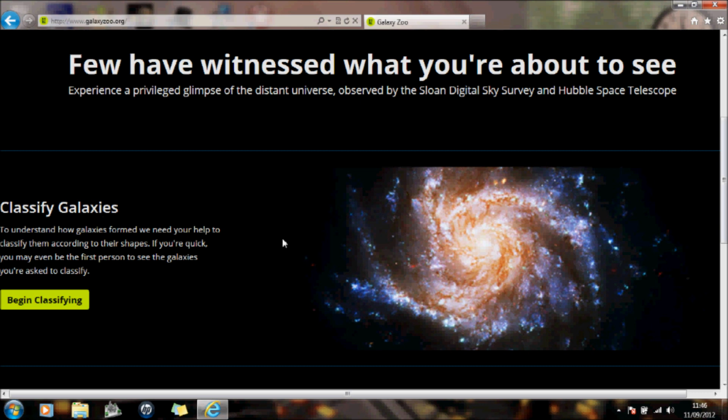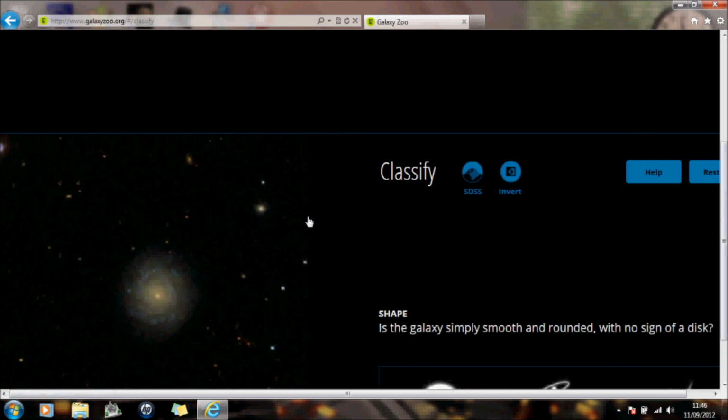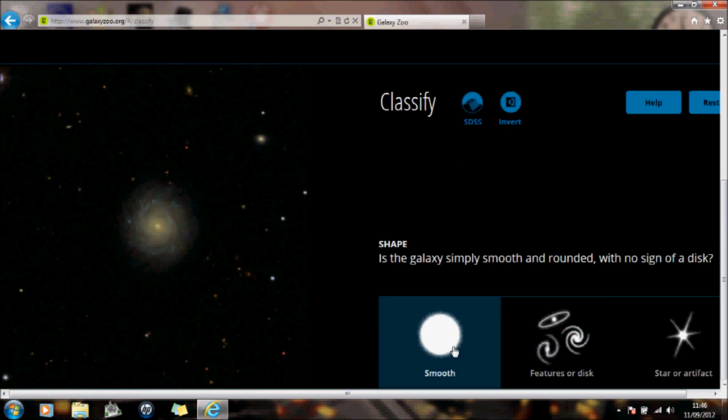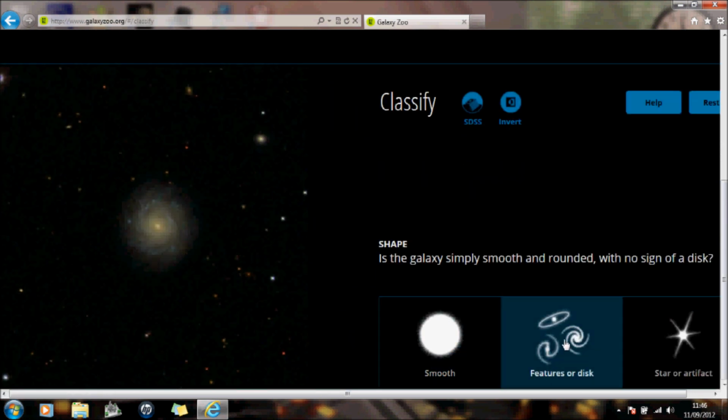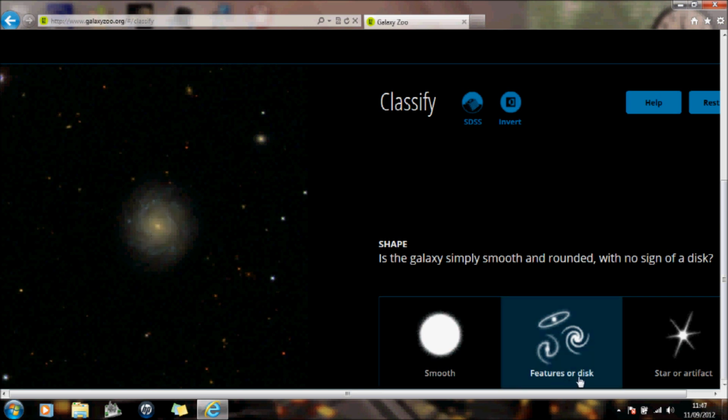So you get asked a lot of questions about how you particularly view a galaxy, whether you see it as a spiral or smooth, for example. I'll just click on that. Is it a smooth galaxy you see, or does it have a galaxy with features? So you might see, for example, this one looks more like a spiral one.